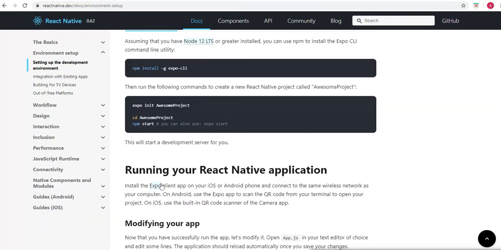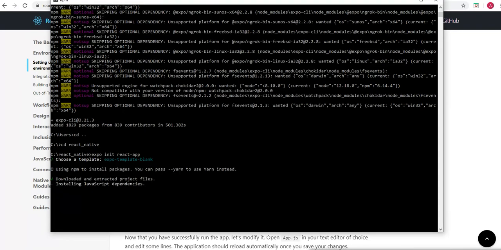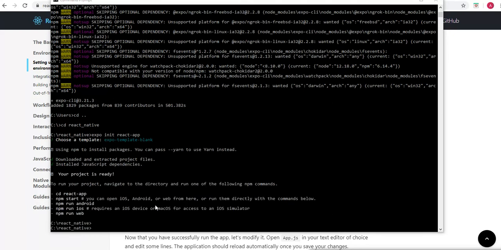Next. Okay, install the Expo. After that, we will install the Expo client app on our iOS and Android phone, and then connect it with the same wireless network to which our Windows computer is attached, and we will scan this QR code that will appear now. Installing the JavaScript dependencies right now. So the project is now ready.